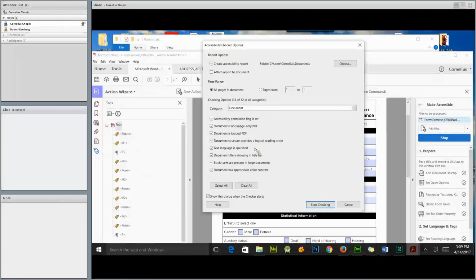Decorative image, the logo? Decorative image was some stuff they had in the background. The logo is actually a real figure that we want to give alt text to. It was some noise that I just pushed to the background. Then we get this full check that you normally get. I'm going to click start checking.